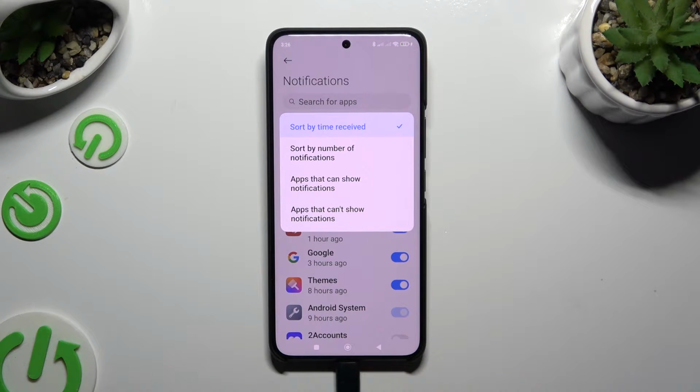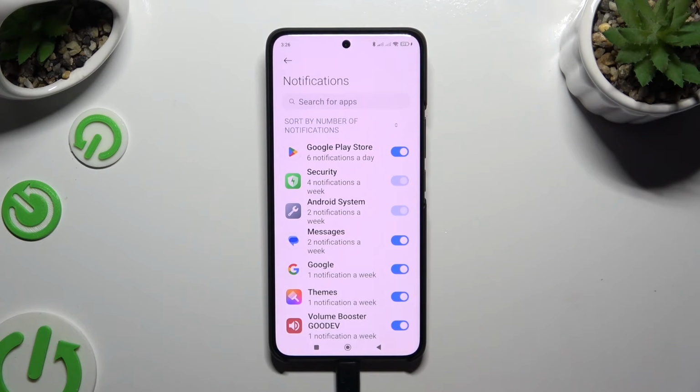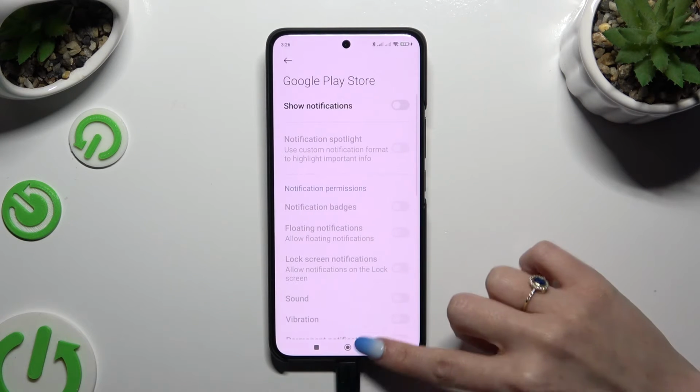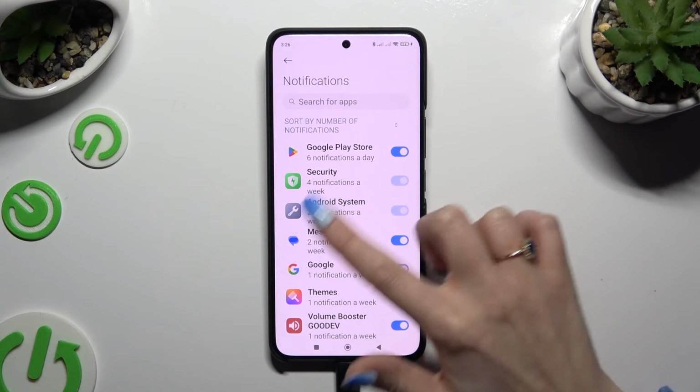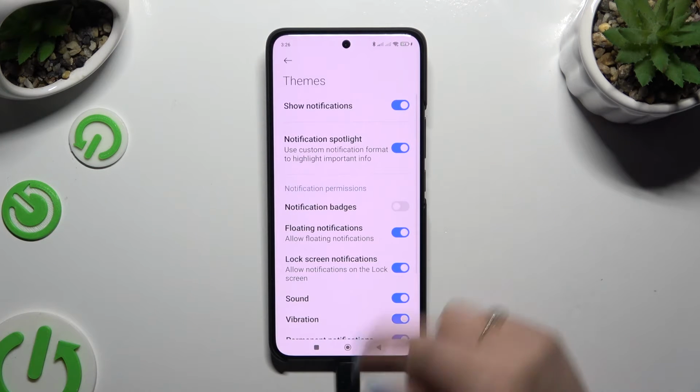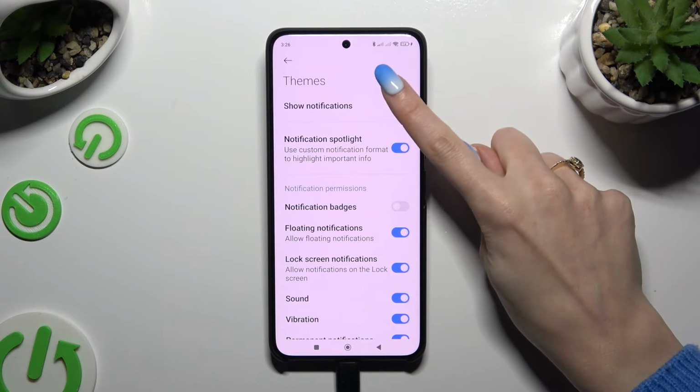In my case, sort by number of notifications. Finally, by tapping on blue switcher next to an app, you can switch off all notifications from it. To turn them back on, hit the same, now gray switcher. You can also just tap on any app available on the left and manage all notifications from here.